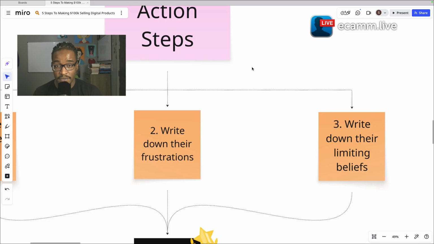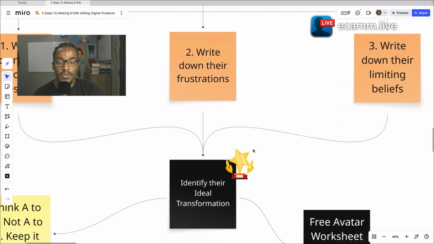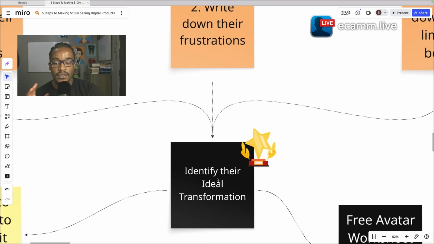And then write down their limiting beliefs. A big limiting belief that I see a lot of people have is, oh my gosh, the algorithm doesn't like me. Oh, I'm stuck in the 200 to 300 view jail. A lot of people inside of my membership, when we're talking to them, are scared of the algorithm. They're scared of social media. They think that social media is a problem and they don't put the blame on themselves. And that is a very big limiting belief that they have. So write down 4 to 5 limiting beliefs that they may have around whatever topic or niche that you're in. And then this will help you to finally identify their ideal transformation. So, what is the place that they're at now and where are they trying to go?